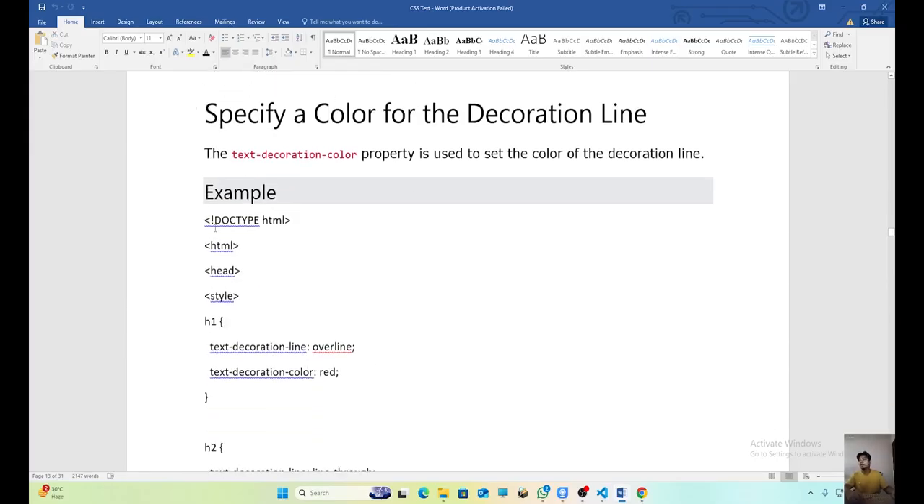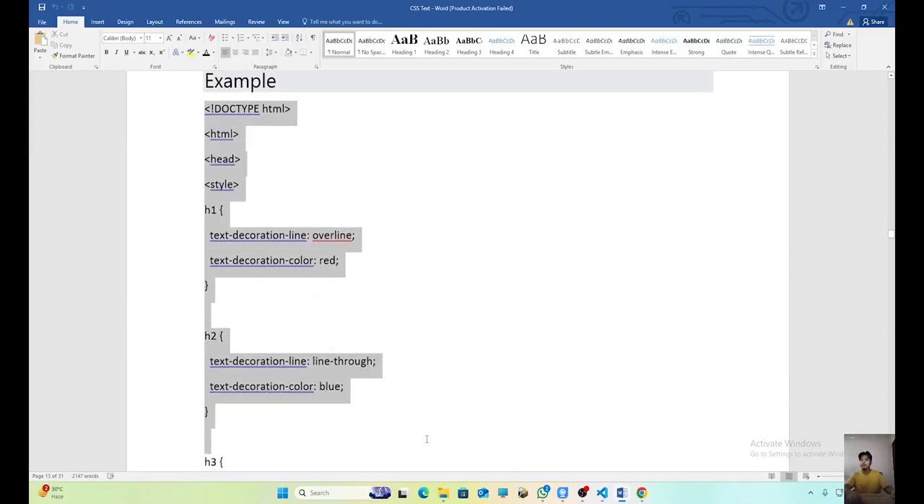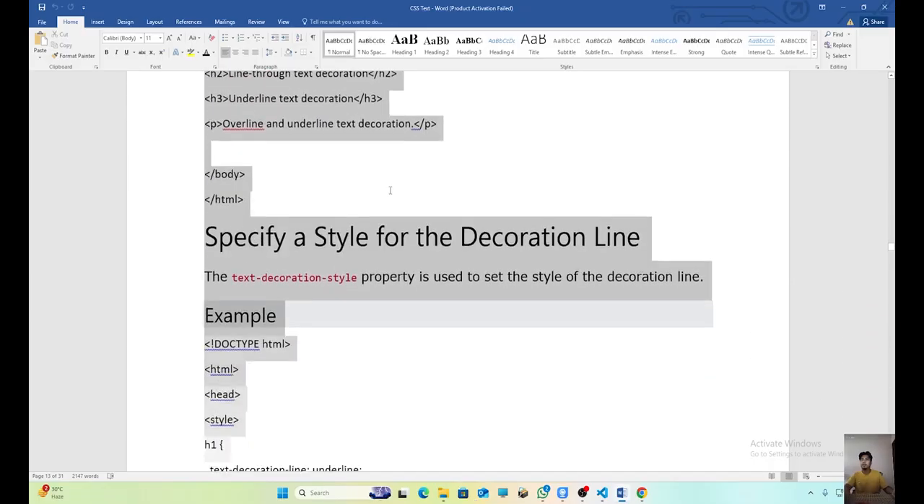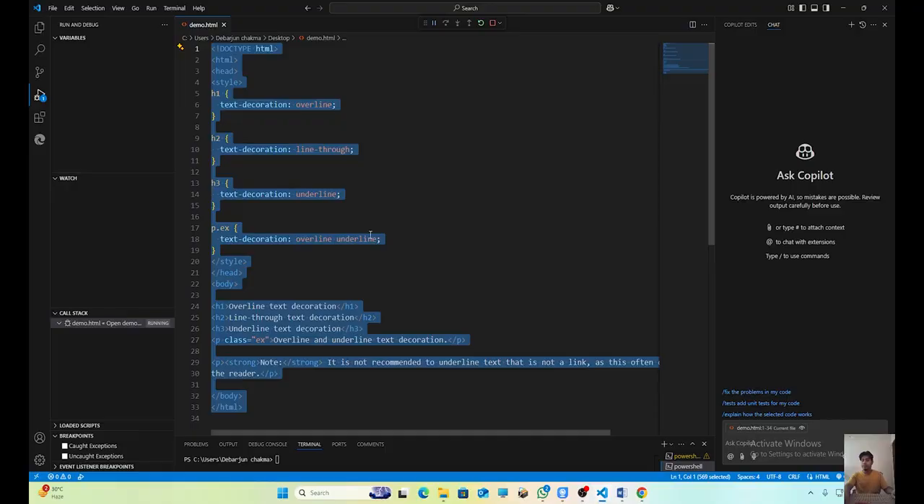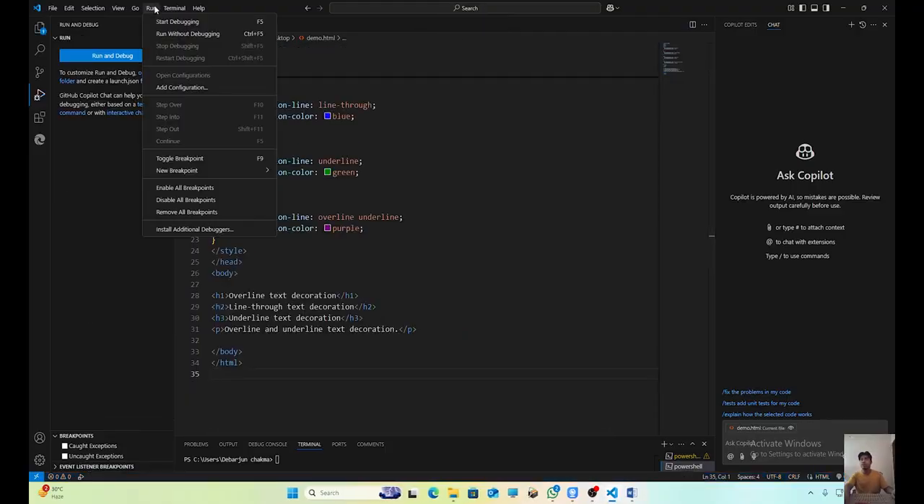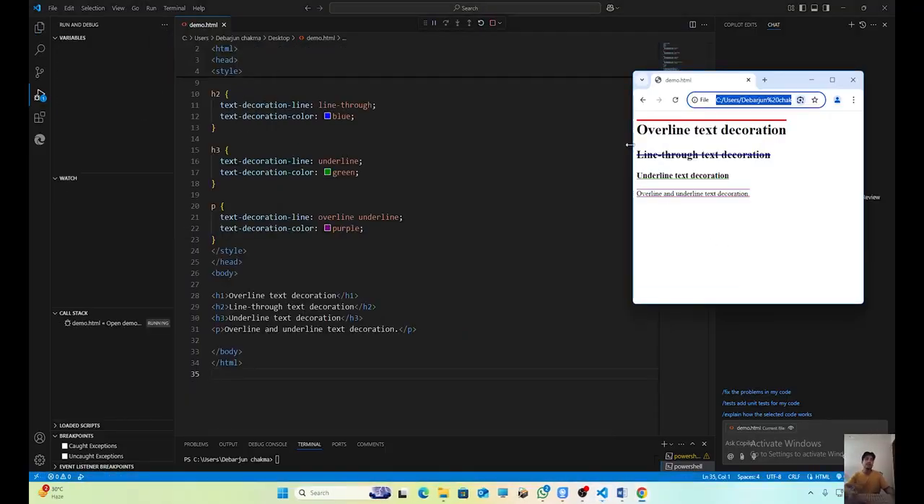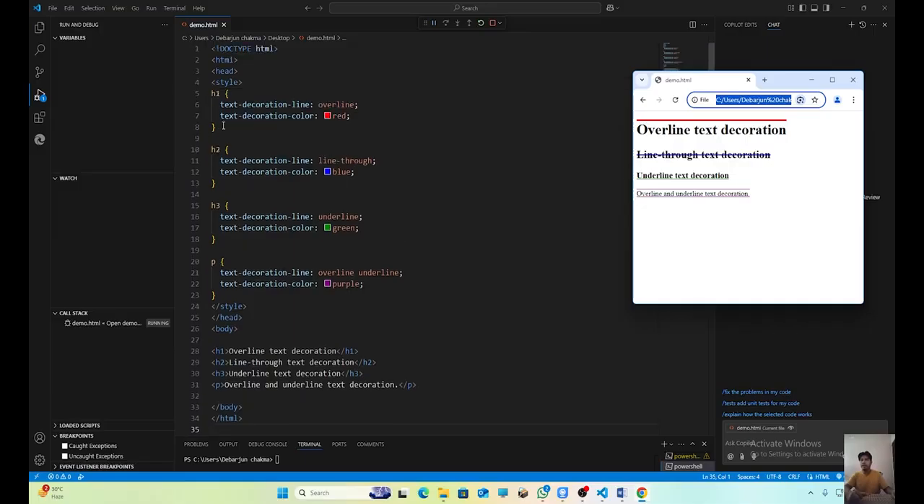Now specify color for this. Now color, we are declaring the color. Let's go to our VS Code again, paste the code and run it again to see the same thing but with color. Okay, what we have here for H1 is text decoration line: overline, line-through, underline.